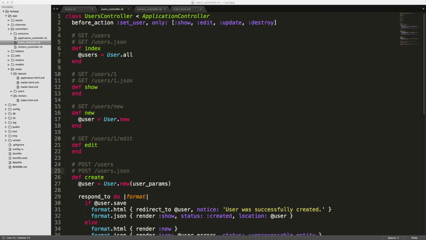And the first thing that you'll notice is that the user's controller has this before_action. Each one of these different methods is considered an action within your user's controller. So before this method is called, it's calling this method setUser, and it's only going to do it on the show, edit, update, and destroy actions. And this setUser is a private method.